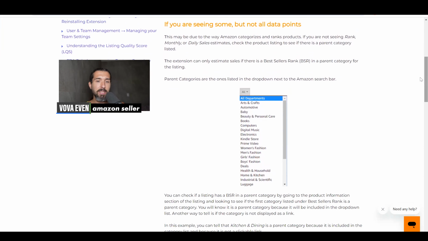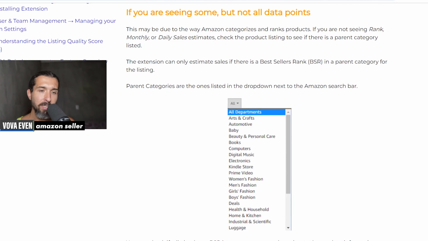Okay, so if you're seeing some but not all data points, this may be due to the way Amazon categorizes and ranks products. If you're not seeing rank, monthly or daily sales estimates, check the product listing to see if there is a parent category listed. So you have to go to the part of the listing that shows the category of the product. That's usually in the product details on Amazon.